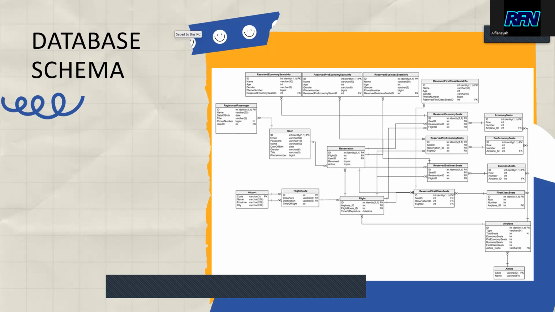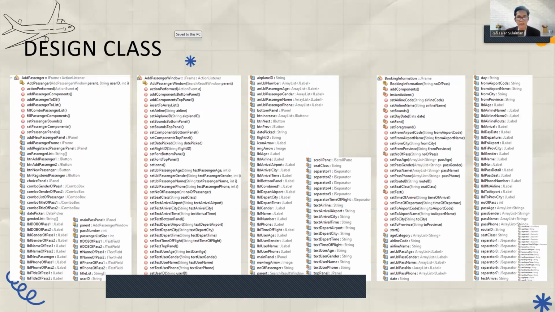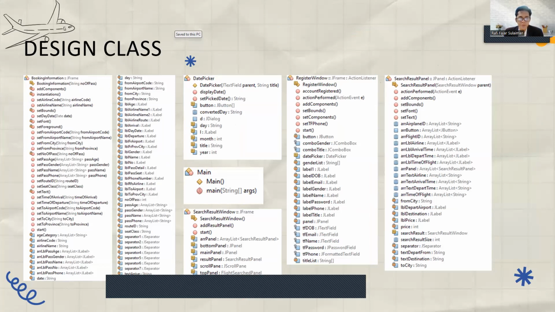Next, we have a total of 12 classes in this project. First, we have the add passenger window, and then we have the add passenger, and then we have the booking information. And here's a list of the J components we used and the method we created. Next, we have the date picker. Date picker is a J dialog that I made specially for picking dates.